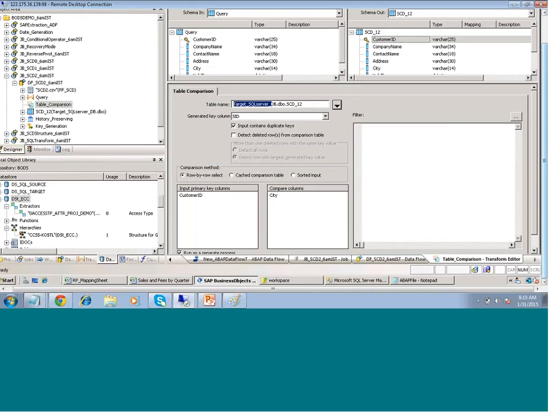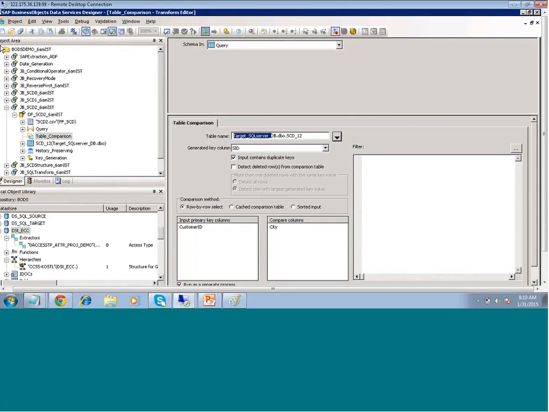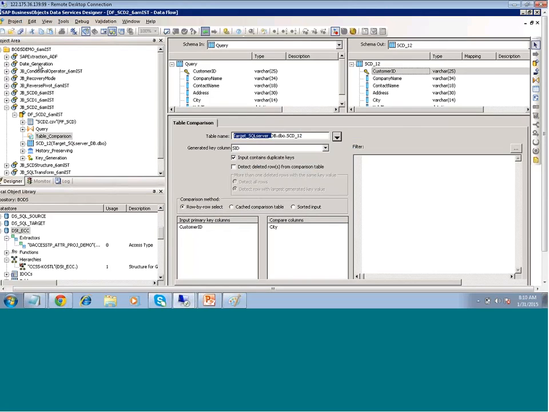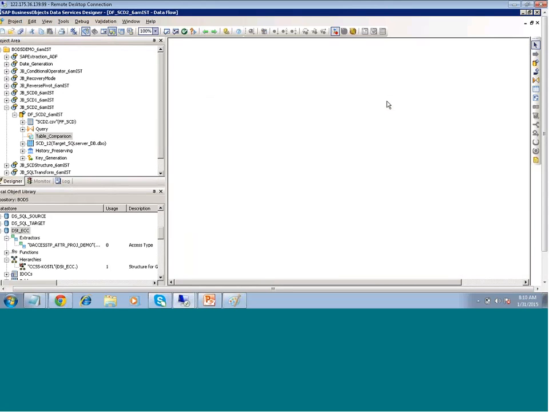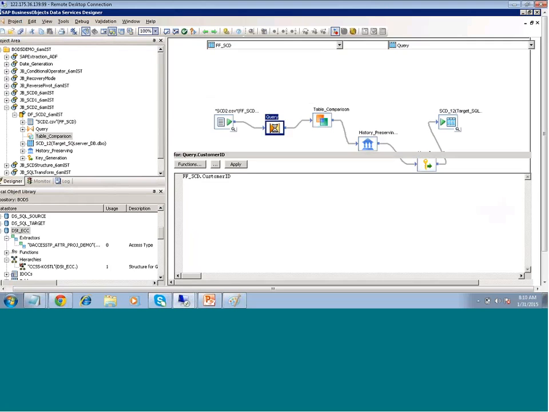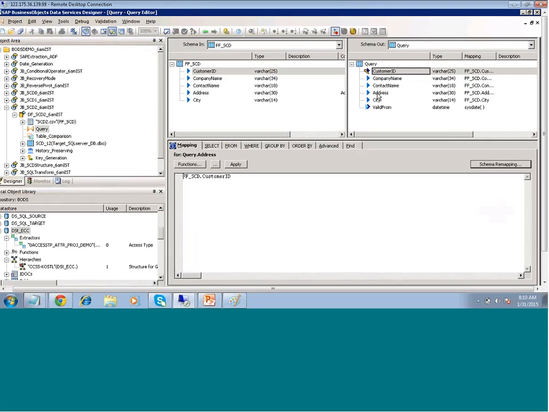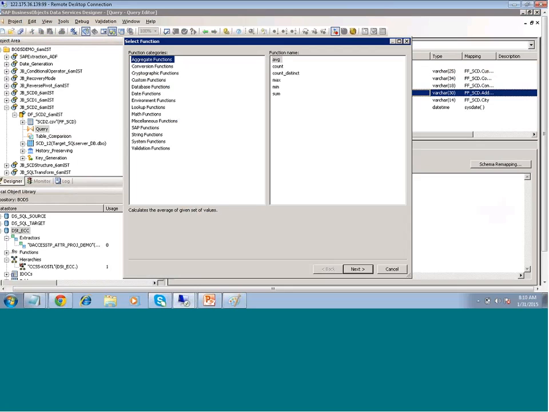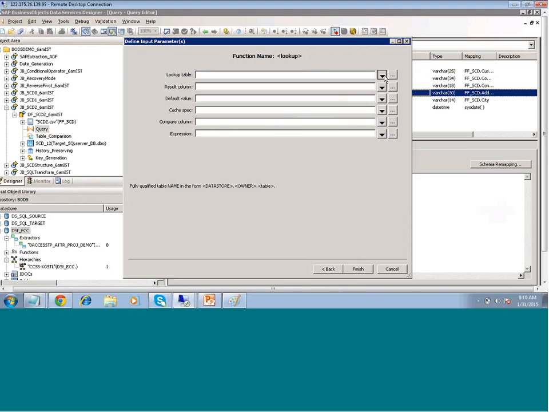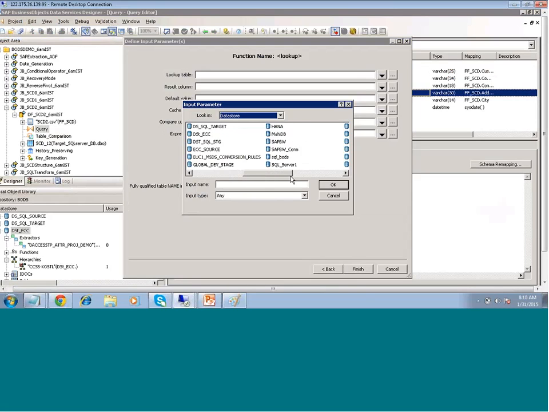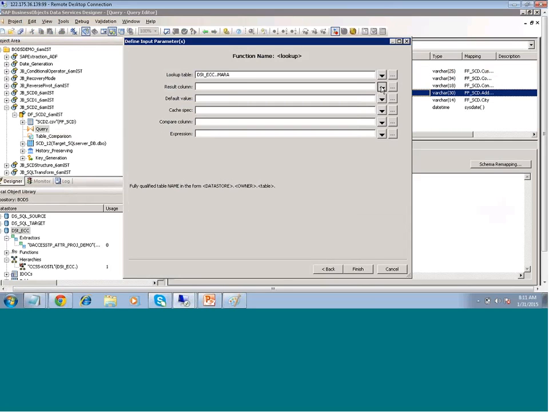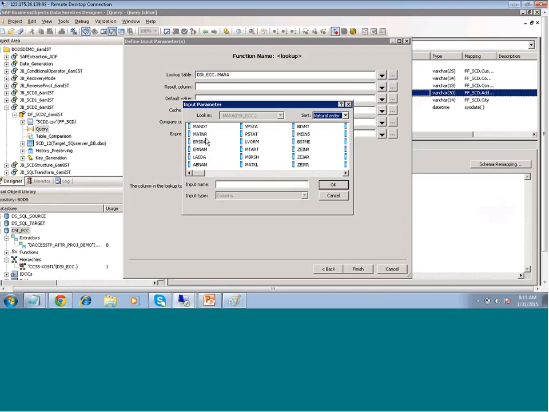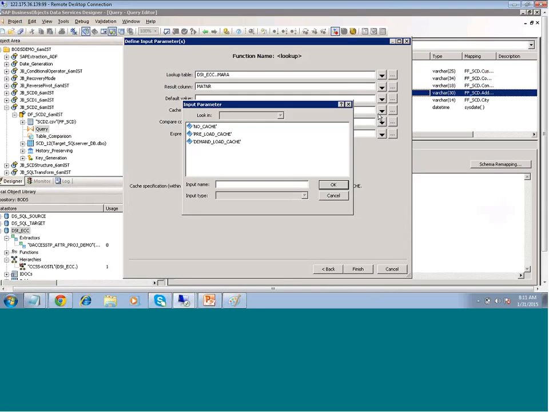The second thing is, if you remember, we used one lookup when we were trying to understand the row generation transformation. Let us take an example with the lookup. Where is my lookup table? When I say lookup table, DST, MARA. What is the result table? Maybe MATNR.